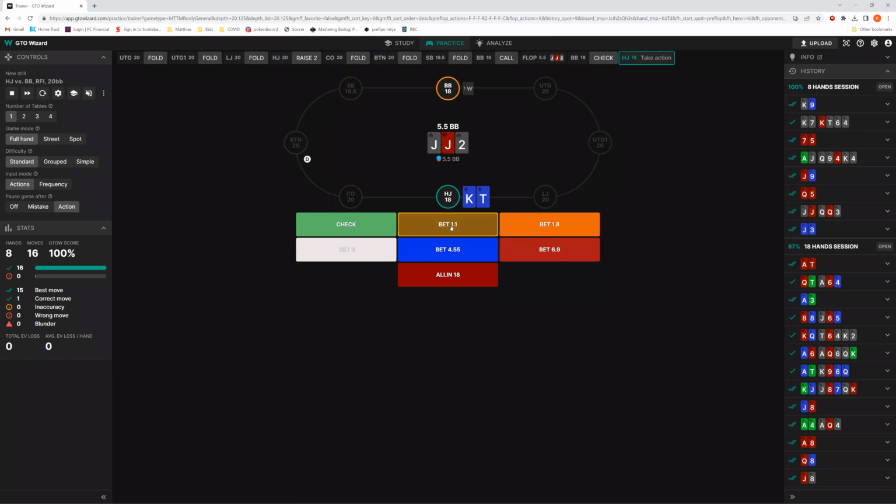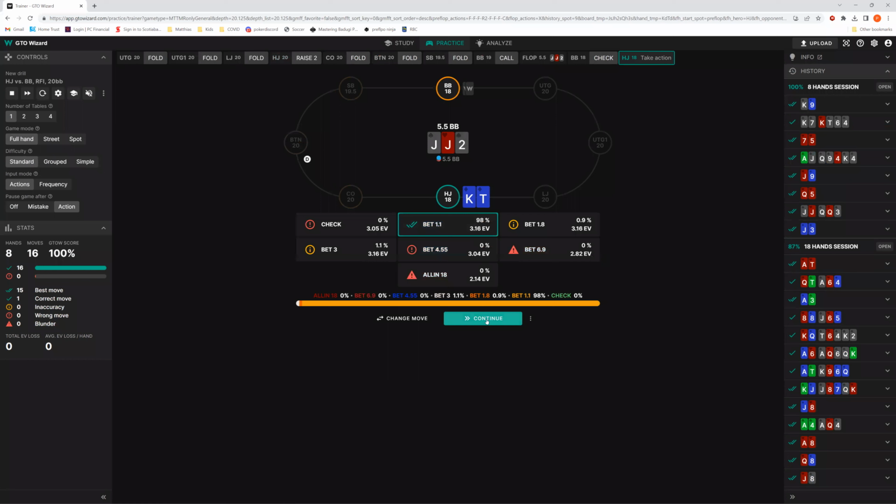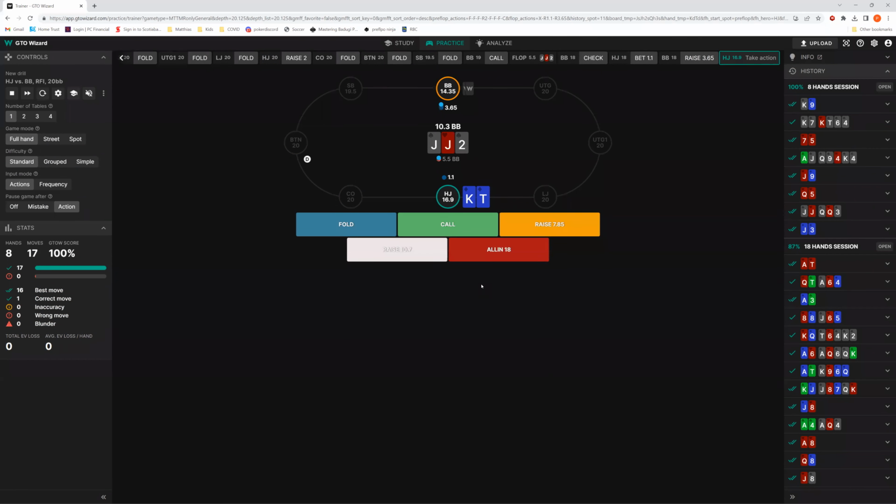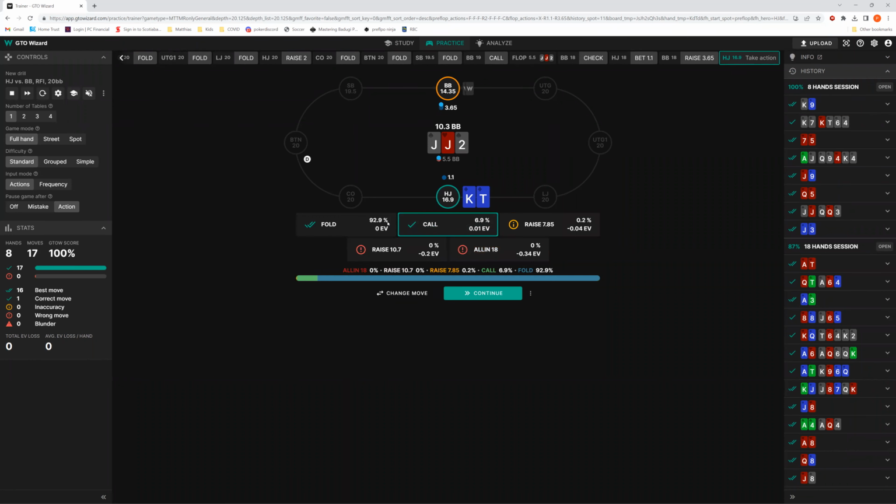Check deuce, one chip. Ooh. Yeah, I mean, I think it's a call, but I would fold in game. We have nothing going on here. We've all got a backdoor straight draw and an over. Yeah, I would just fold, 92% fold.